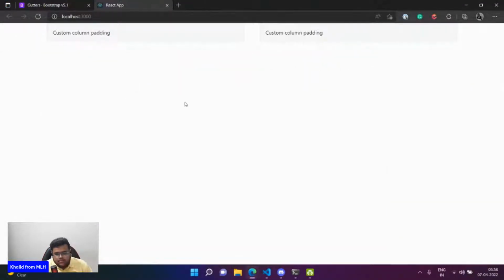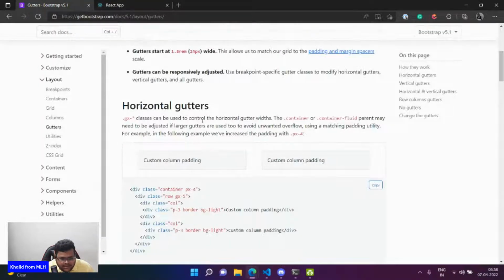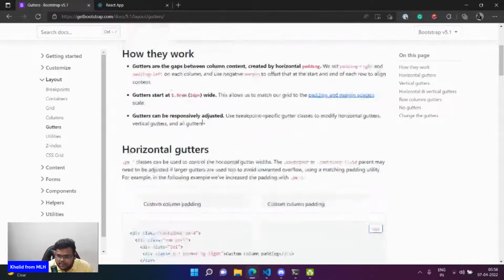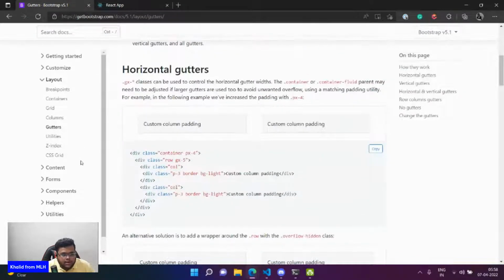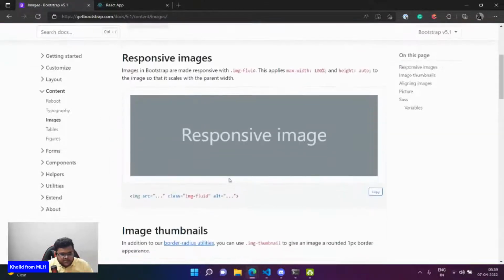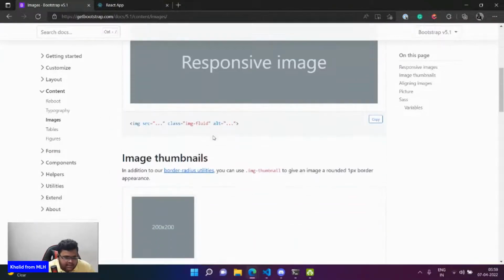As you can see, there was a problem while linking the CSS and JavaScript. Once it is linked, it shows the padding and custom column padding for both of them. That is known as gutters in Bootstrap. Now getting back to the other components which we're going to use in today's project. Under content, you can see we have responsive images also, basically a utility that will help you build websites and web applications very easily.